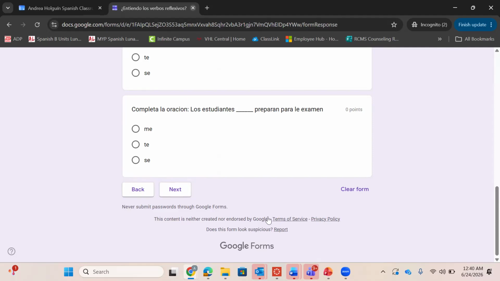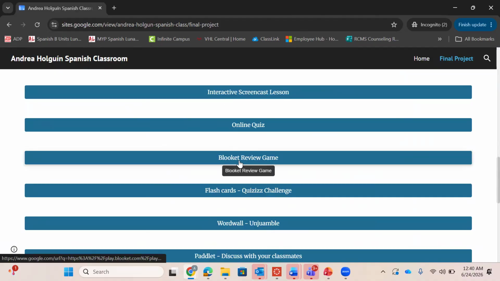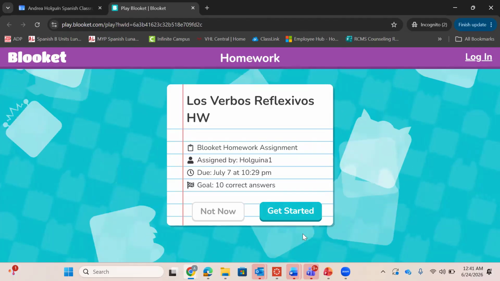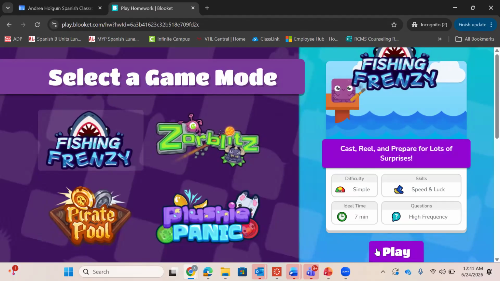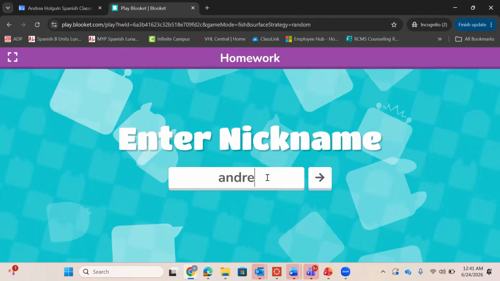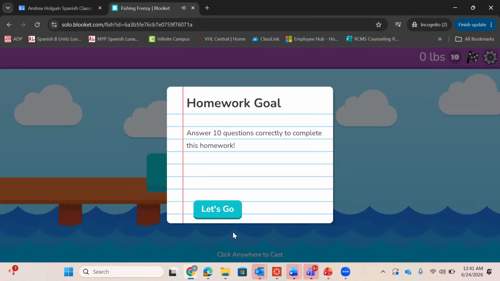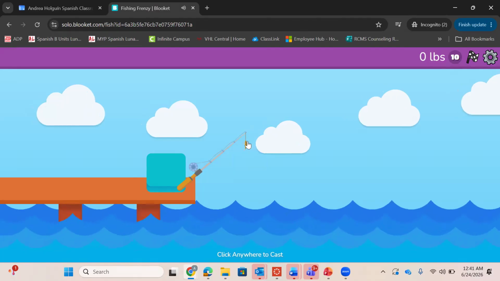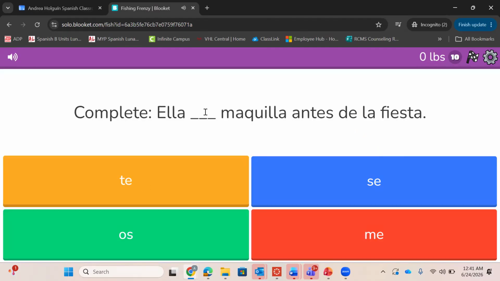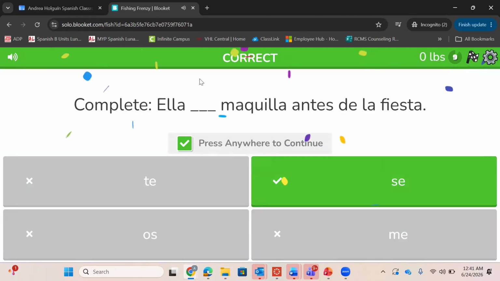After that, we have interactive activities. The first interactive activity that I have is Blooket. It's about reflexive verbs, and it just takes them to play and get started. They will just play using the same topic. So just like that.